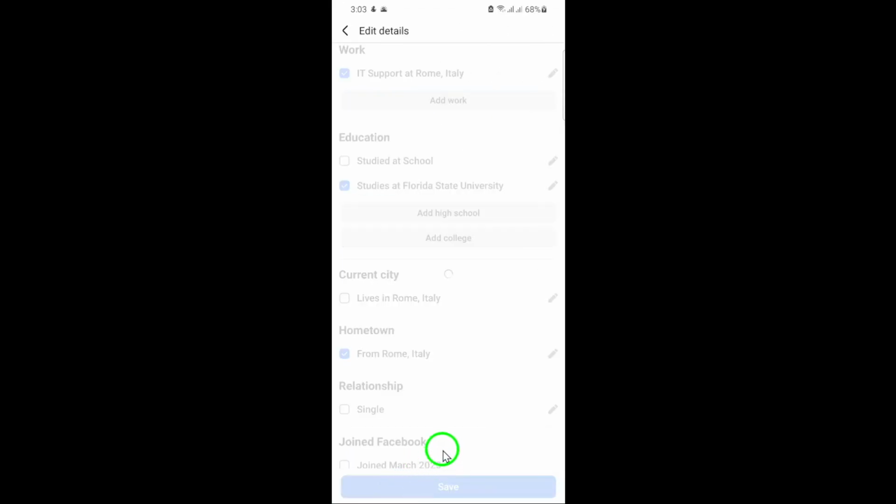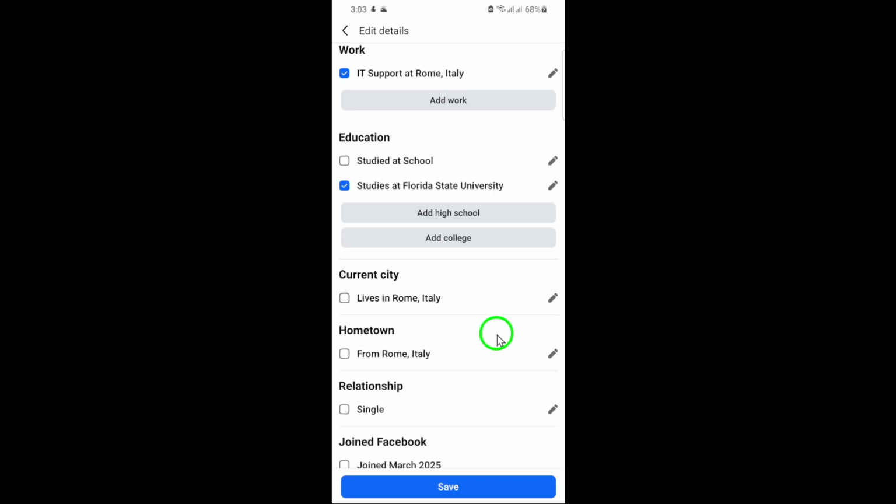Don't forget the final step. Tap Save to apply all these changes to your profile. And there you have it. You've successfully updated your hometown privacy settings to share with friends only.